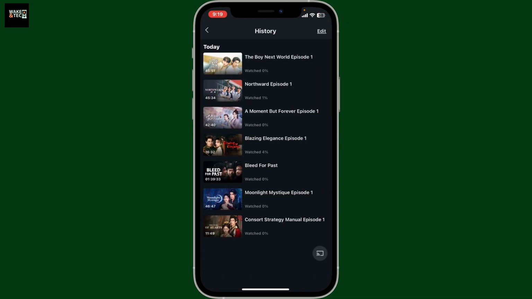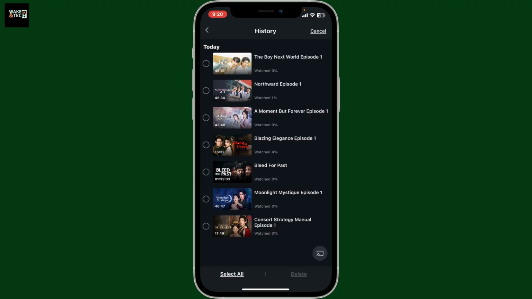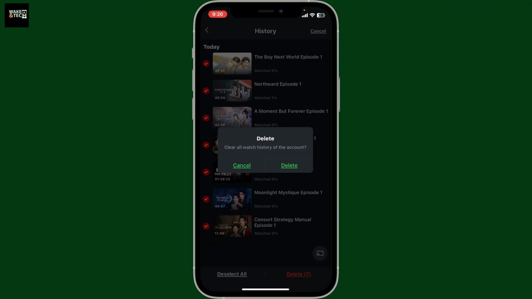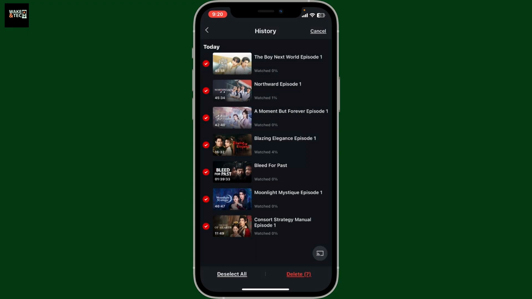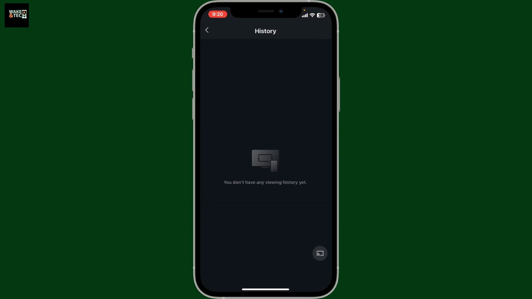In the History list, tap on Edit at the top right and select the content you'd like to remove from your history. If you want to delete all your history, simply go ahead and tap on the Select All button at the bottom left, and this will select all of the contents on your history list. Now click on Delete at the bottom right, and this will delete the selected contents. Confirm by tapping on Delete again, and there you have successfully cleared your history in iQIYI.